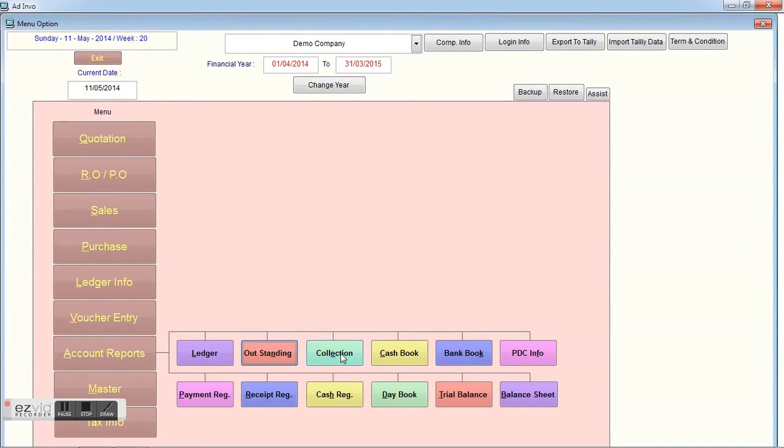Next is collection. That is what collection or payment you have received in the past. By giving that date range you can get it. This is cash book, this is bank book, and PDC info. This is another quite a good feature in the software.